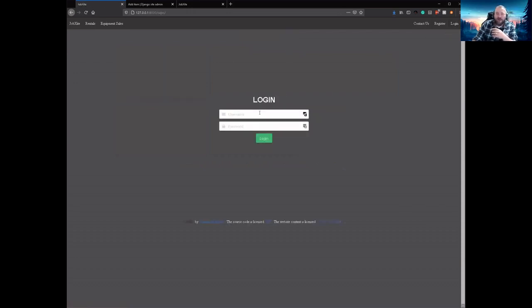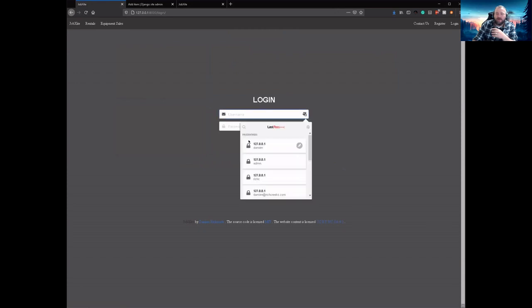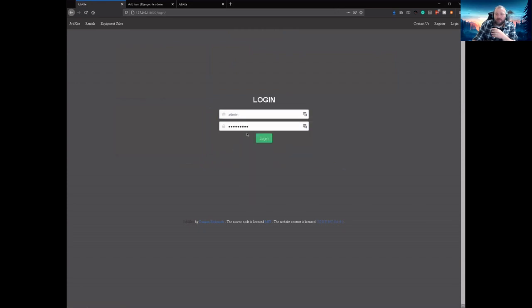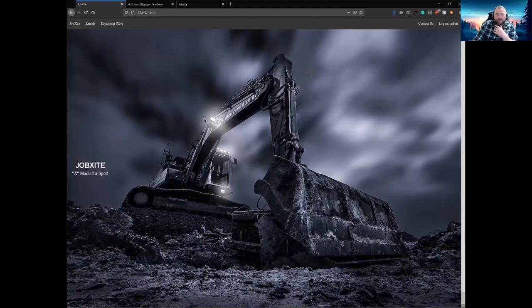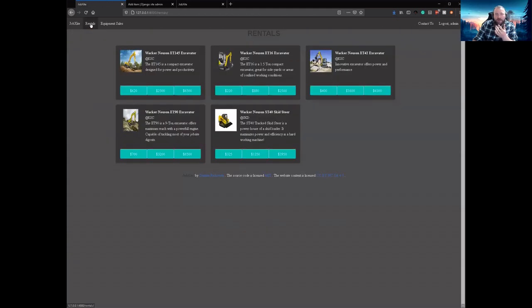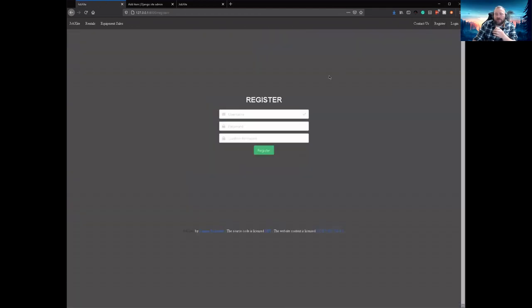Now, when I log back in, we'll just log into a random user here. And if I go back to my rentals, now it actually has my daily, weekly, monthly pricing again. And those are all pulled from the database for that specific piece of equipment. And so that's generally how the website is at the current state. And the registration does work.